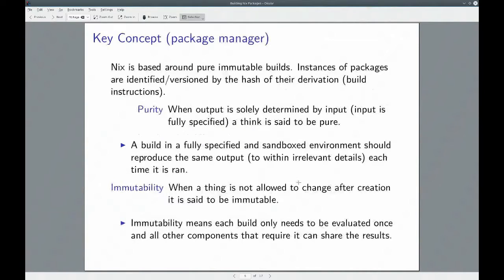So there's a couple of key concepts that go in there, and that is Nix is based around pure immutable builds. And these builds are identified by their build instructions. So if you have two things that give the same build instructions, the output of those will be considered to be identical. So what do we mean by purity?